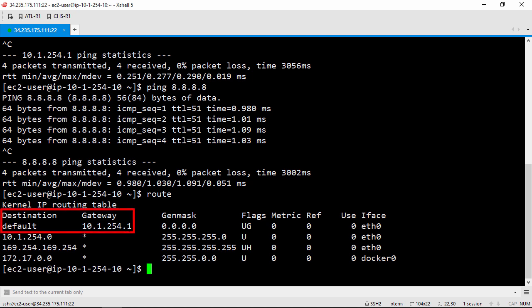Notice the default route here is via 10.1.254.1. You recognize that address? It's the implied router. Whenever the instance needs to send traffic, for instance, if it tries to send a ping to 8.8.8.8, it's going to check its IP routing table to see whether it has a route for that IP address. Clearly here, it does not have a route for that address.